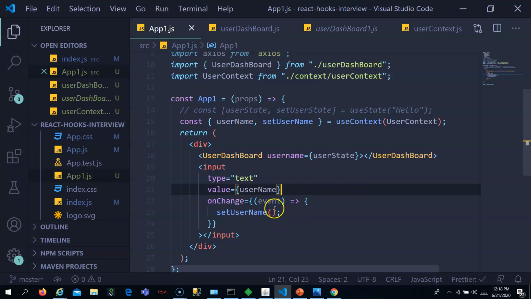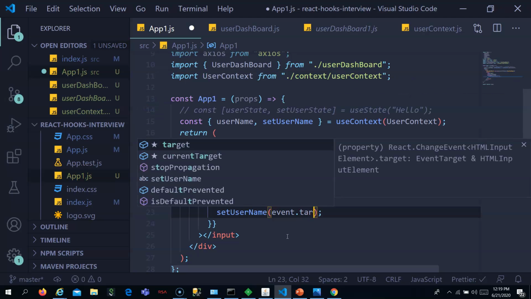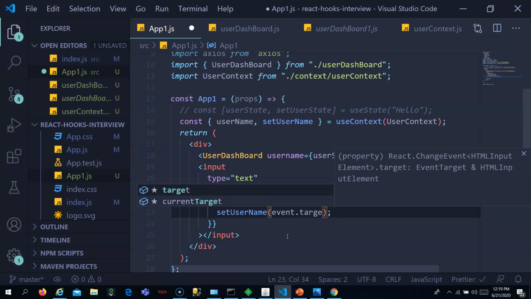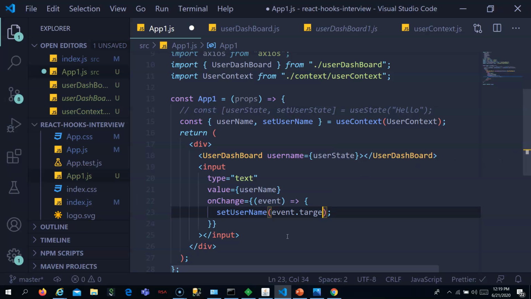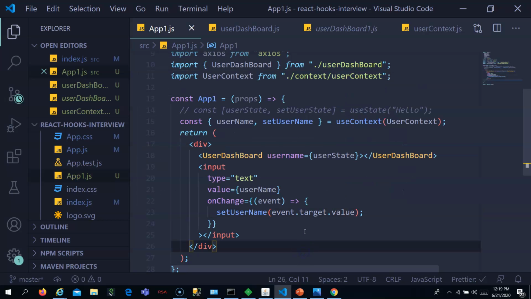And in set username, we can pass event.target.value, the event which gets passed from onChange. Okay. Now I've used the context: username, the state returned from the context, and set username for setting the context, and username I am getting from the context.